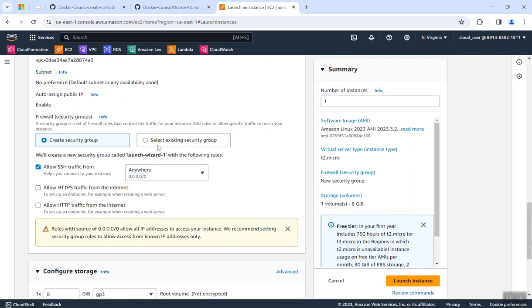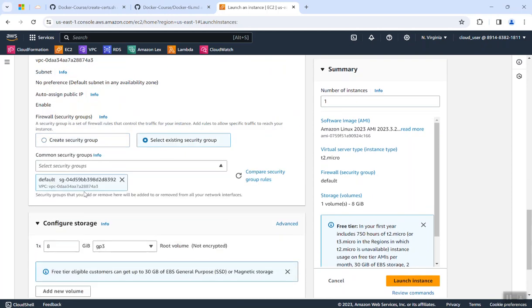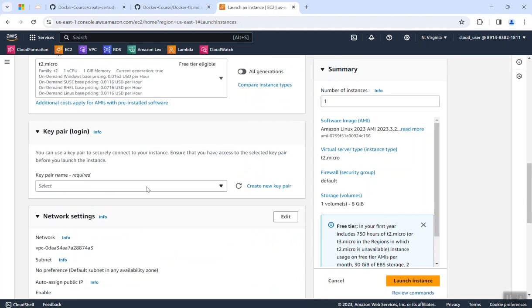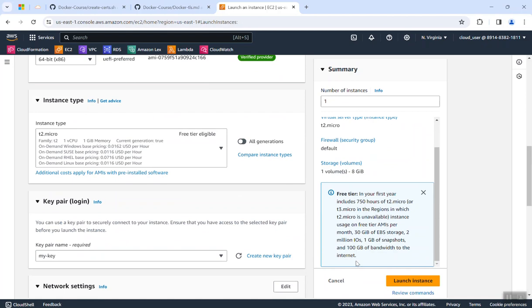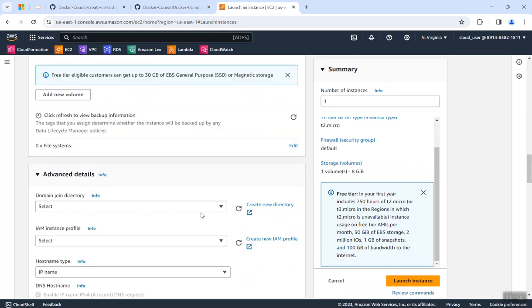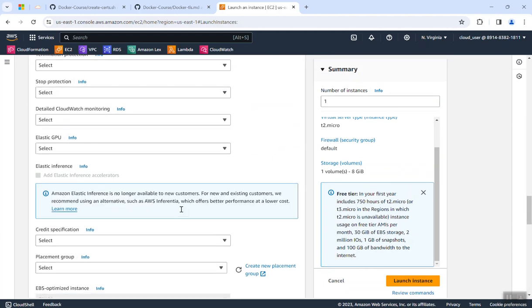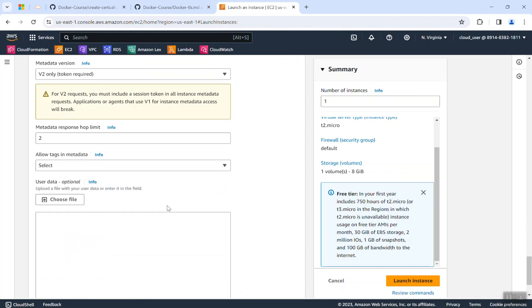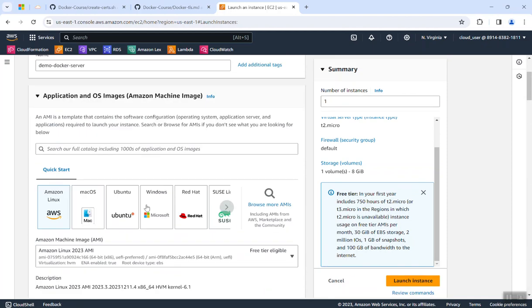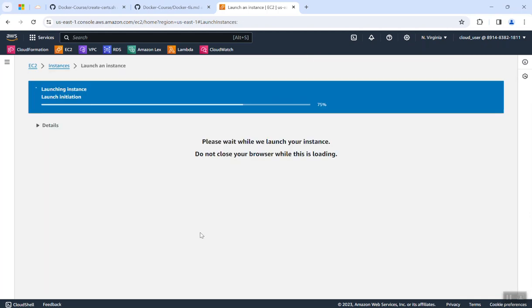For the security group also I'm planning to go with the existing one. I'm not going to create anything new here. This is just a Docker demo, and select the key pair which we uploaded. And then I'm just going with default settings, guys. It will create a public IP and get the DNS name, all the stuff like that. So launch the instance.